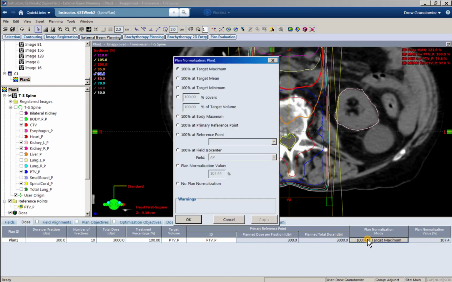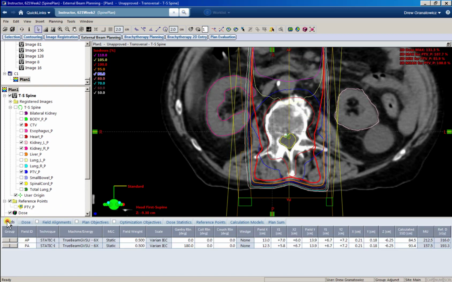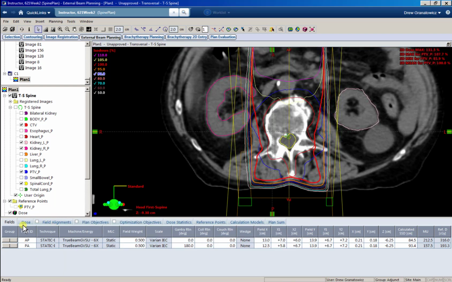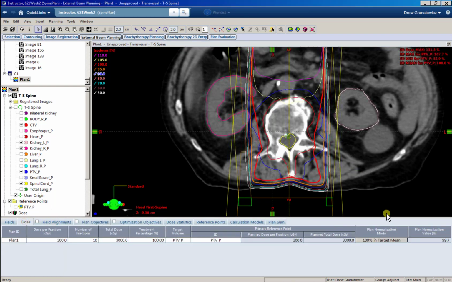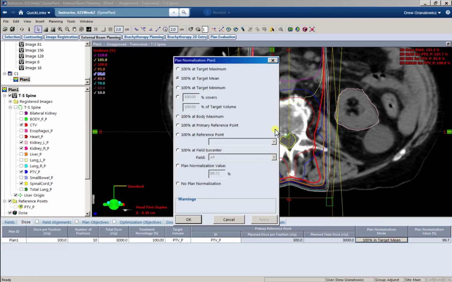It's just scaling your monitor units. So if we try another one, 100% target mean, you can see the isodose distribution does change, but again, it only changes because it's scaling these monitor units up or down. It's just making your plan hotter or colder evenly, okay? Again, field weight 50-50, field shape, everything stays the same. It's just scaling those MU to meet this objective right here. So if we look at dose statistics again, the mean dose is now 100 because we're telling it to be 100. Okay, it's just scaling the plan to do that.